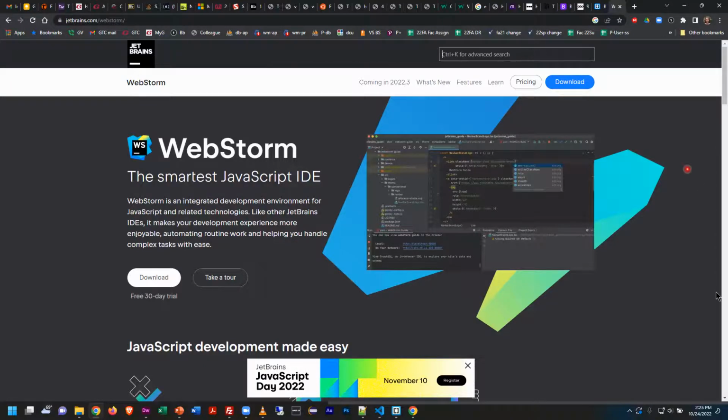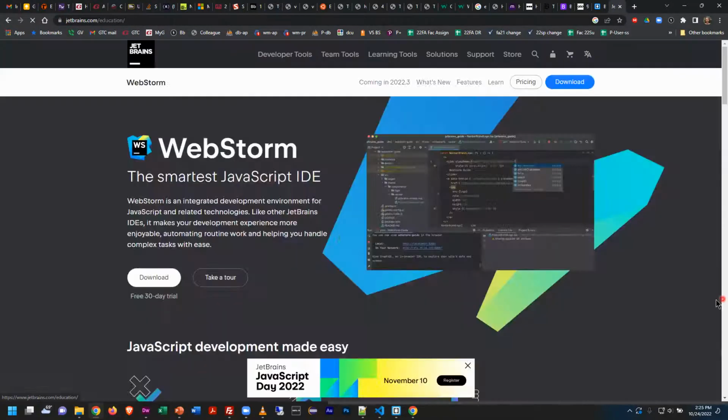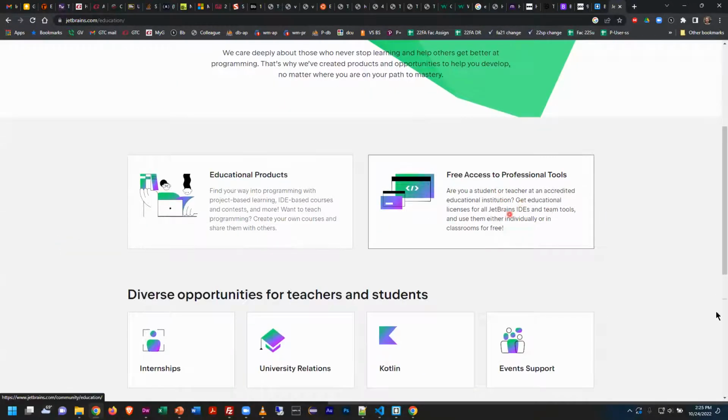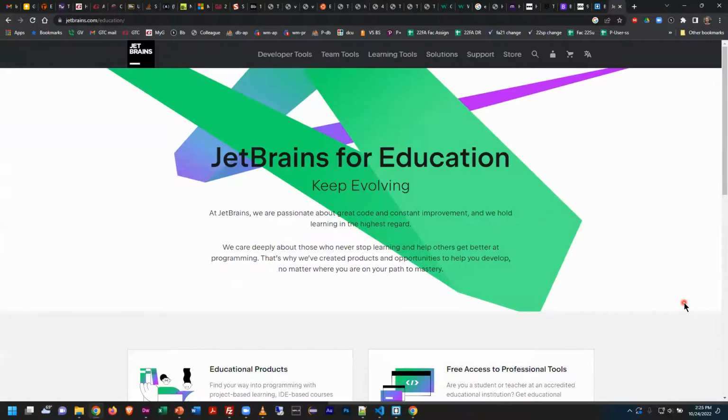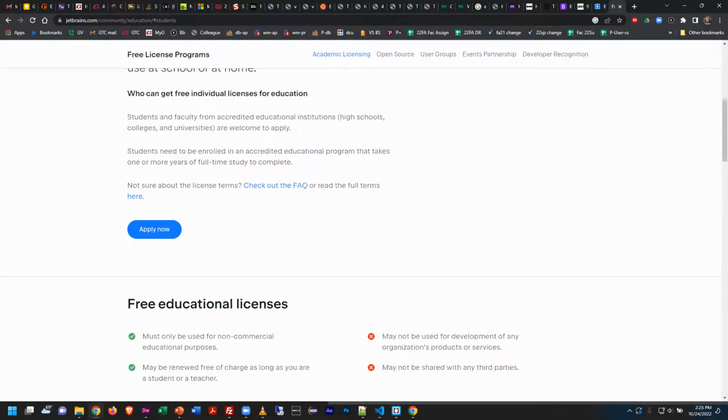Go to their website, do a search, type education or student, one of those two things, and you'll get to this link: JetBrains for education, right? You get free access to professional tools. What you do is sign up for a student account. Just click on this here, free educational licenses for students and teachers, and apply first.